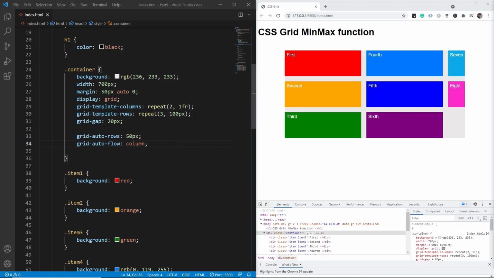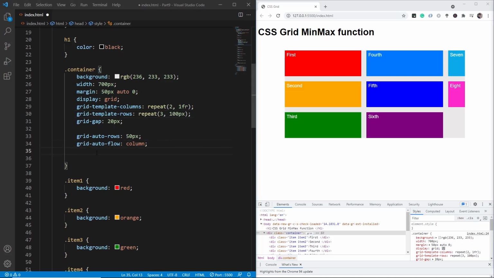Because we already defined 3 row in our explicit grid, after 3 row, it's going to add all the cells item column wise. And here you can see we do not define any column size to this grid item. It takes width according to this text size. And now I want to assign width to our implicit grid. For that, we need to use a property which is grid auto columns.